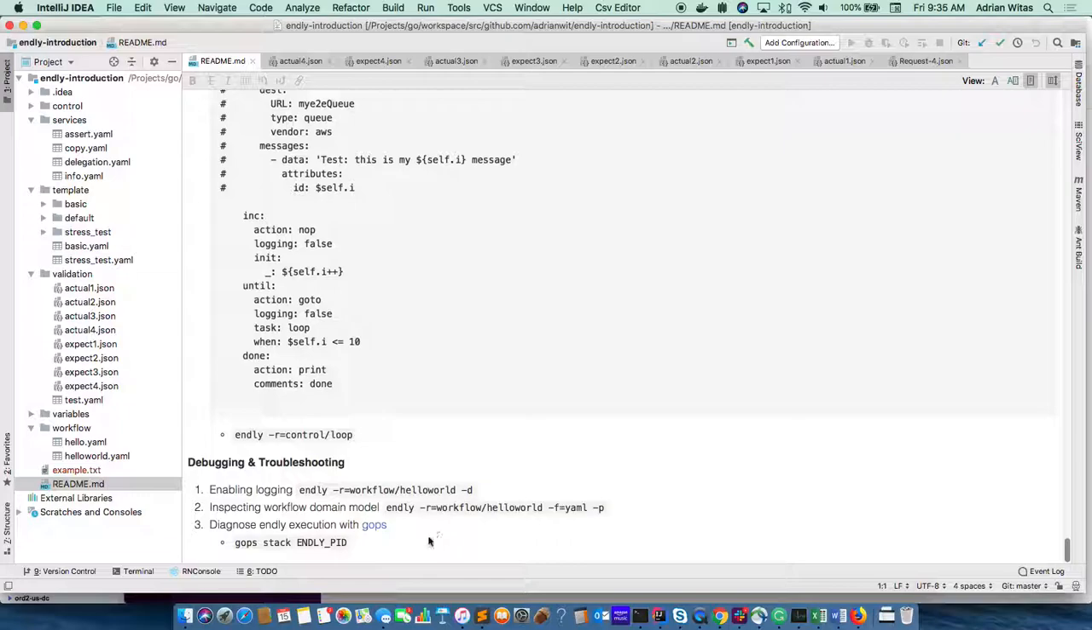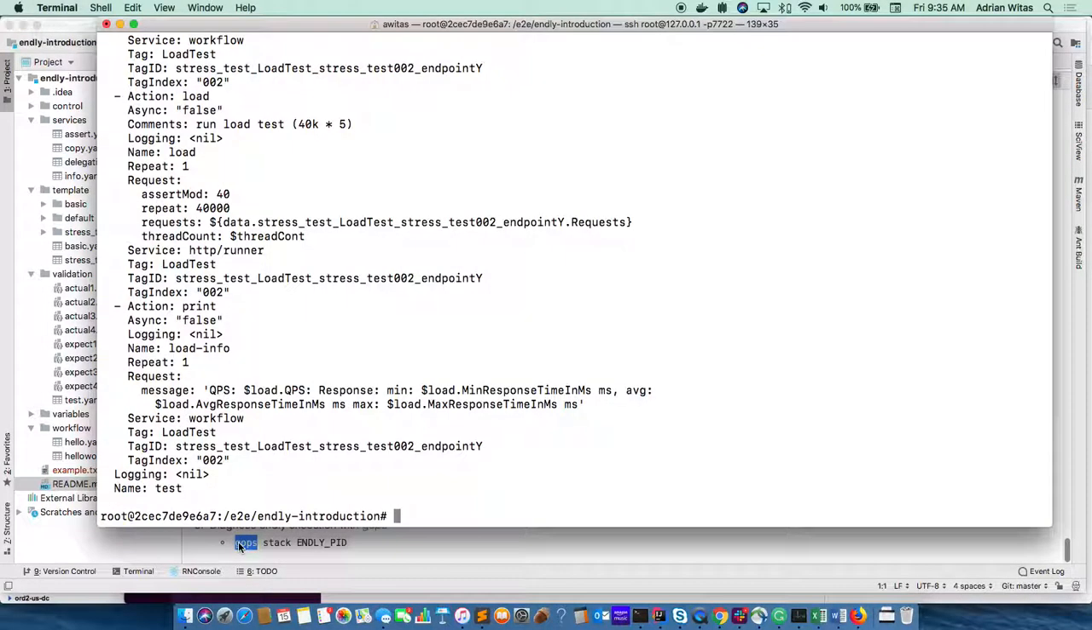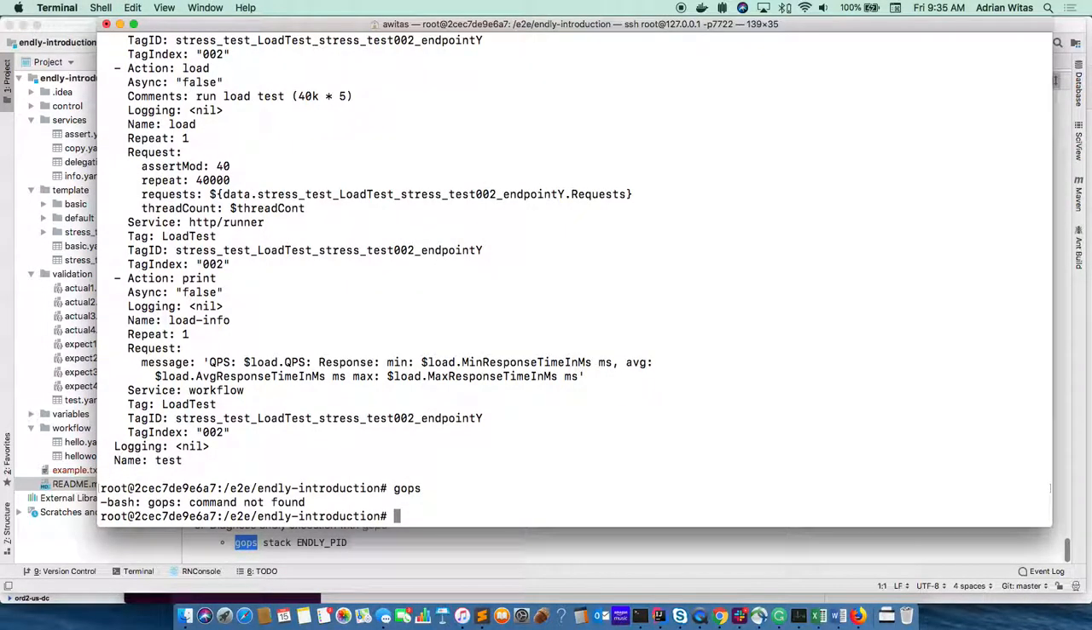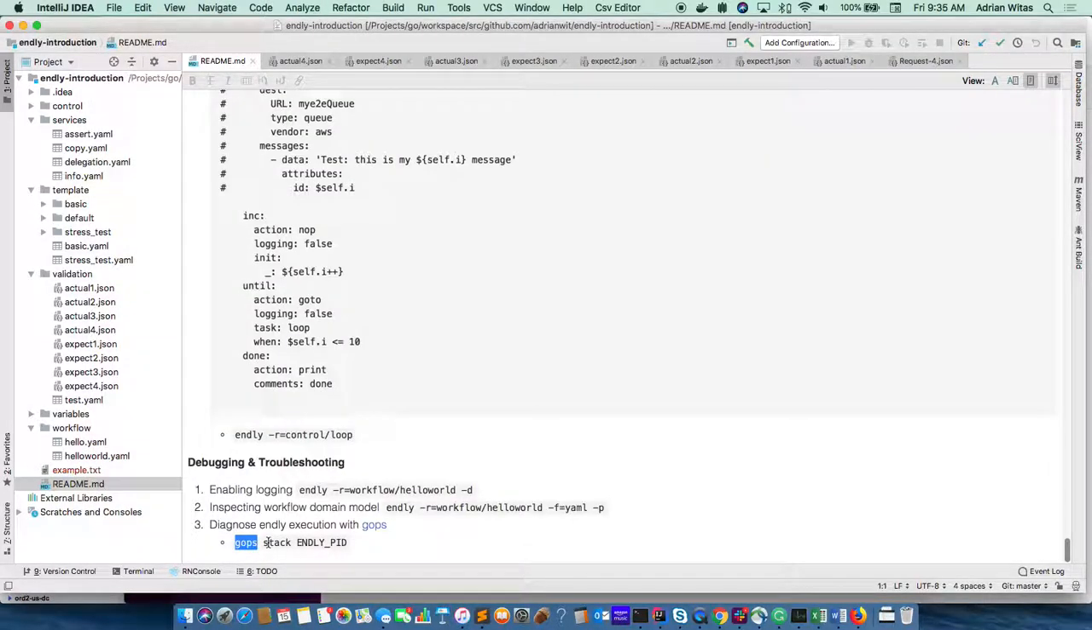And the final thing, you can also use GoPS, if I need to get this installed, and then you can use the stack to see where Endly is at any given time.